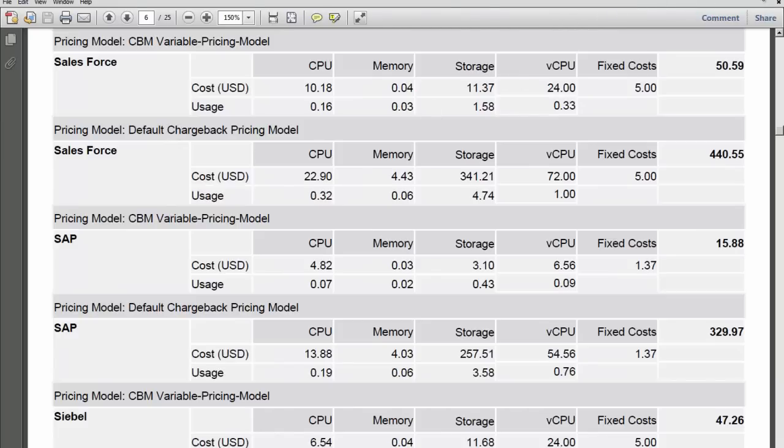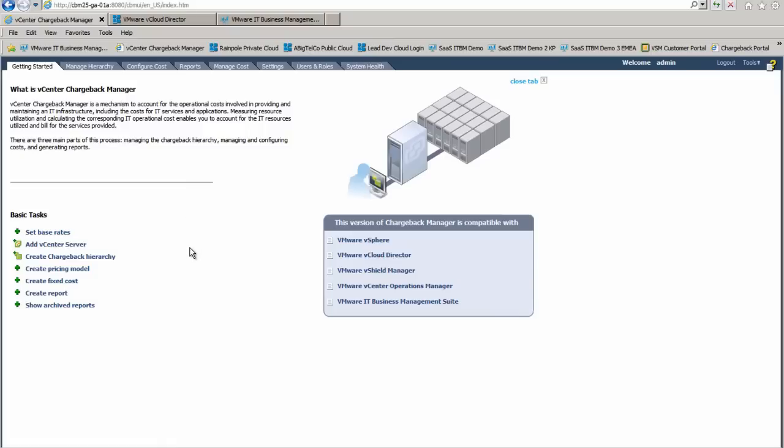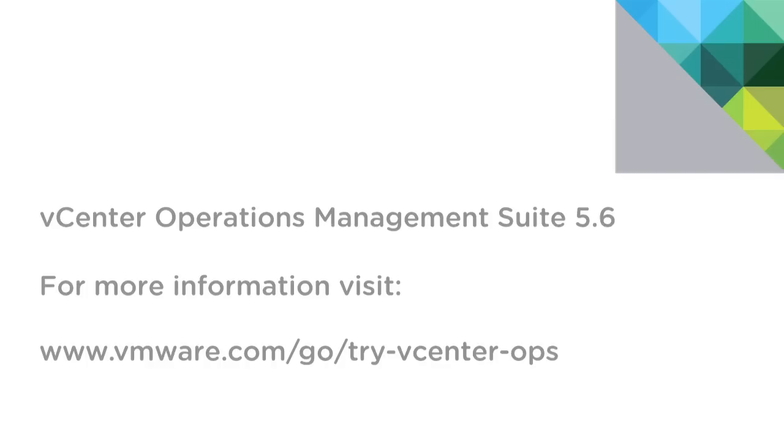So, to recap, we've seen how vCenter Chargeback Manager, which is integrated with vSphere, vCenter Server, vCloud Director, vShield Manager, and vCenter Operations Manager, allows you to quickly and easily create a customized chargeback hierarchy to create pricing models that match your organization's unique structure. And gain better IT cost visibility thanks to simplified analysis and reporting through customizable summary and comparison reports of costs and resource usage. For more information about the VC Operations Management Suite, please visit VMware.com.